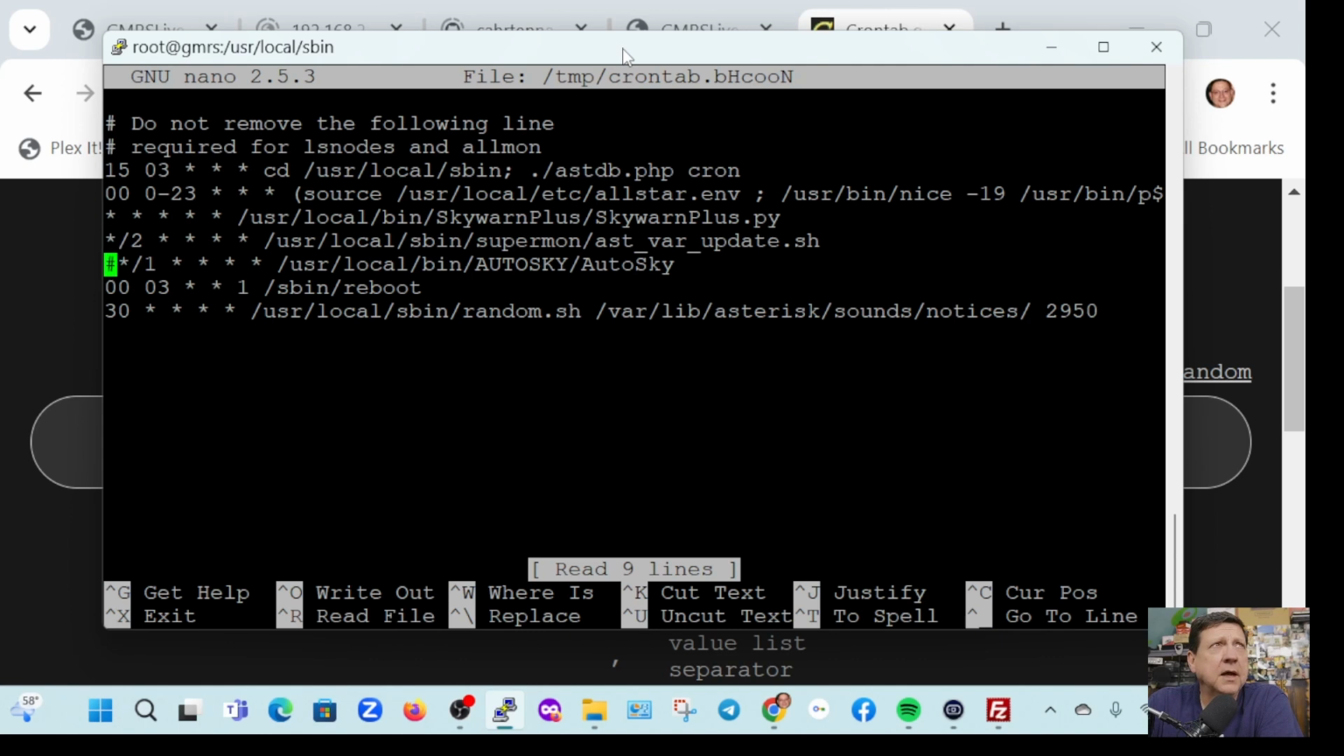Anyway, down here you got a 30 and then a space and then a star, space, star, space, star, space, star, space. Then you've got the command line, which tells the computer where random.sh is located, and then a space, and this next path tells you where the sound files are located, so it can pick one at random, and then what node to play it over. So it's that simple, right?